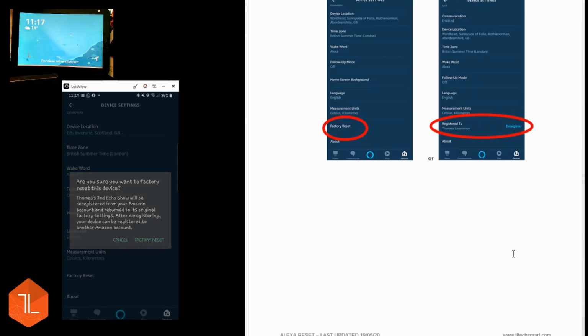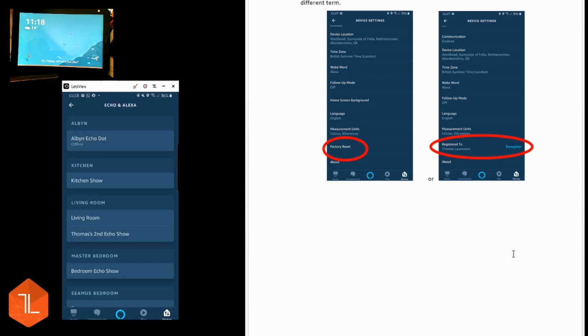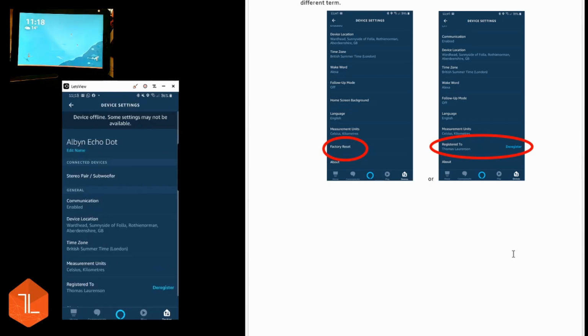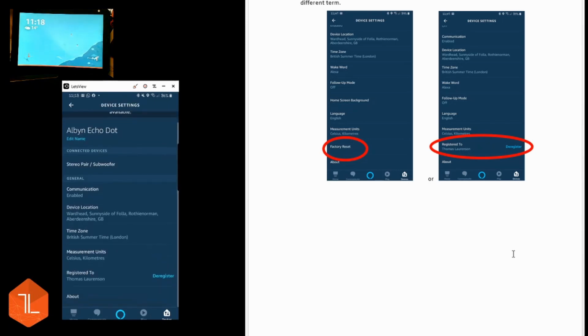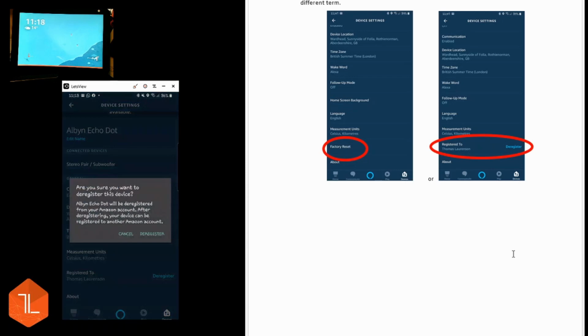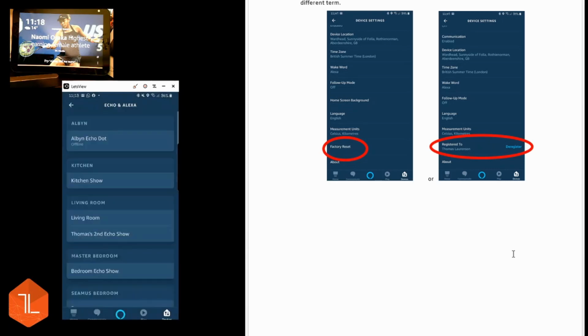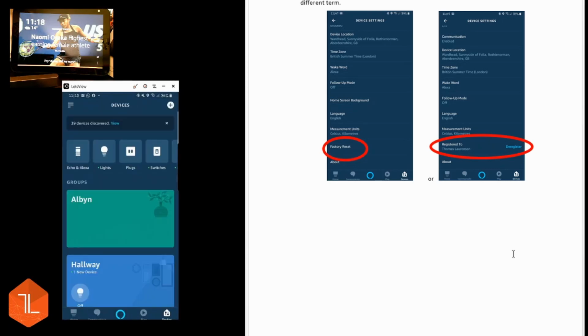I'll show you what happens in an Echo Dot. It says deregister rather than factory reset. So you can see there, if you click deregister, very similar warning. Hit deregister there and it'll set the device back to its original settings.